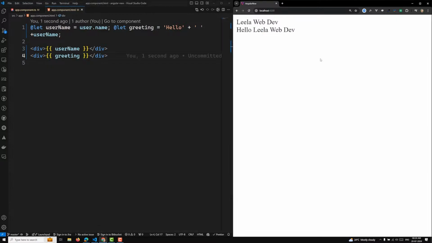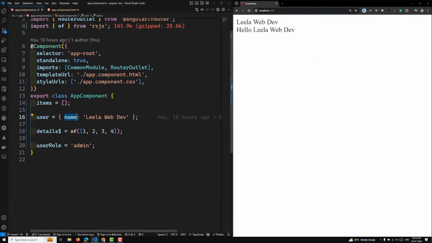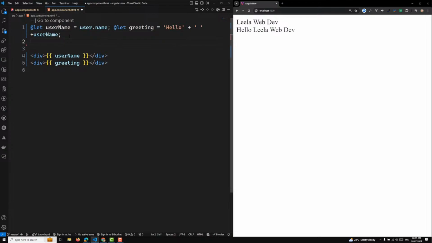Not only this, we can use the async variable also. For example, let's say that here I am having the details. Now what I can do here is use another variable, that is nothing but @let details = details$ | async. I can use it like this. That's it.